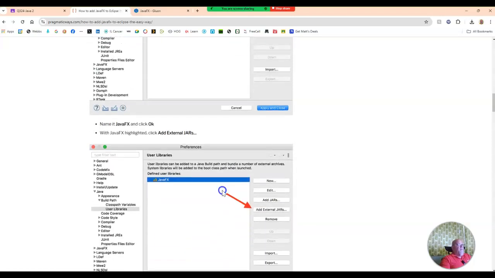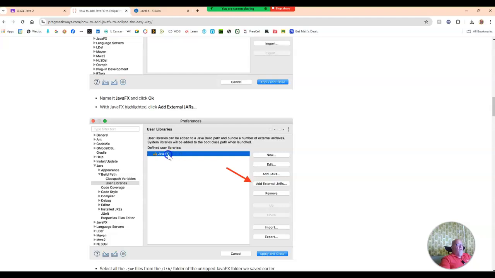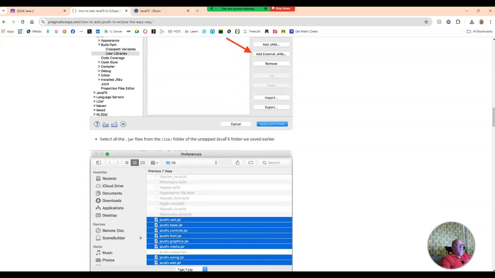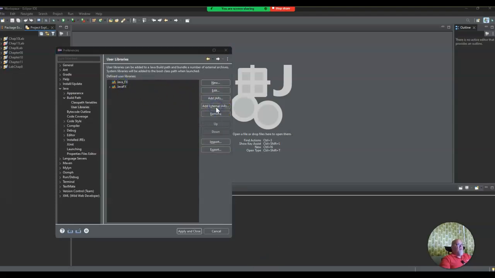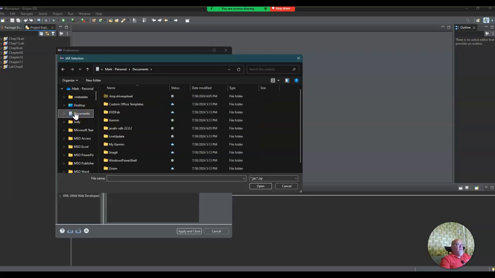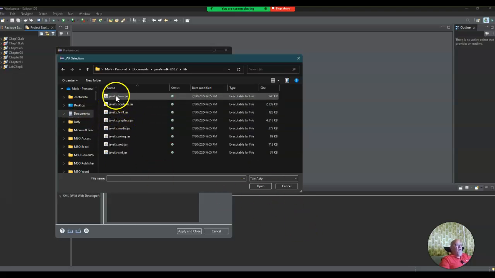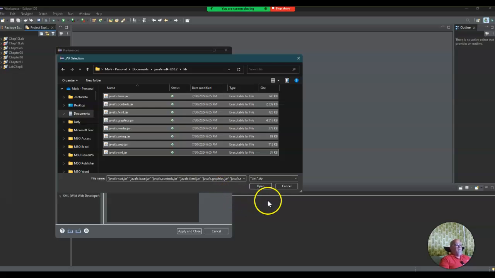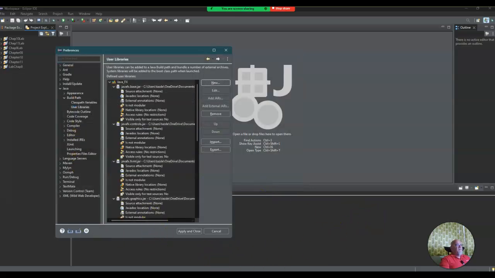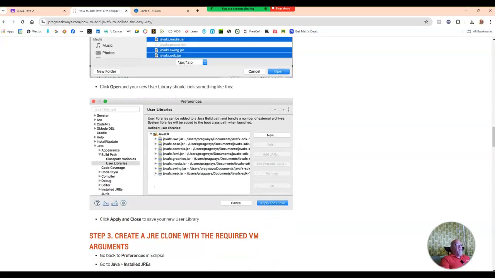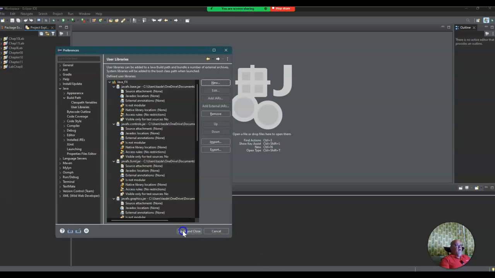Okay. Then we're going to click on that new library, and we're going to click on Add External Jars. Now what we need to do is go to our Documents folder and double click on that Java FX SDK folder, and then double click on Lib, and then click on the very first one, hold down your Shift key and click on the very last one, and then click Open. And then we're going to click Apply and Close down here at the bottom.